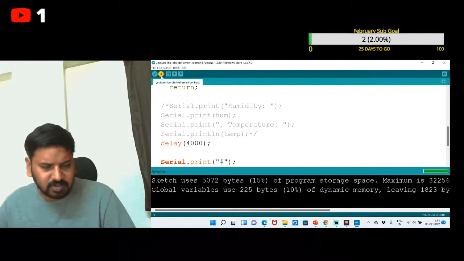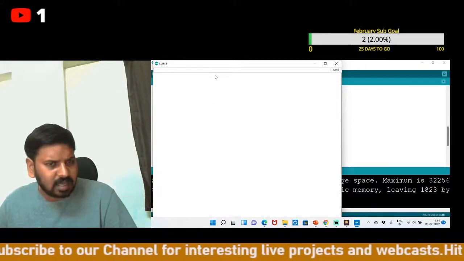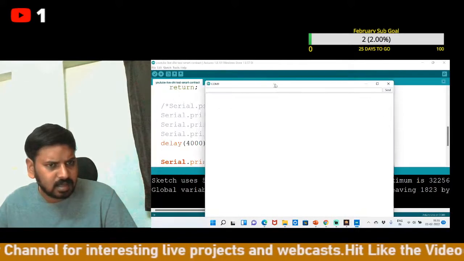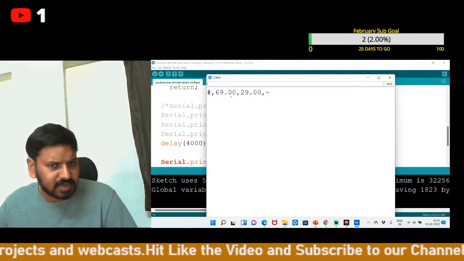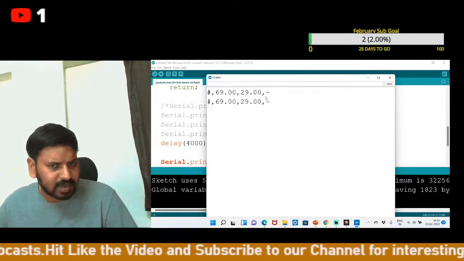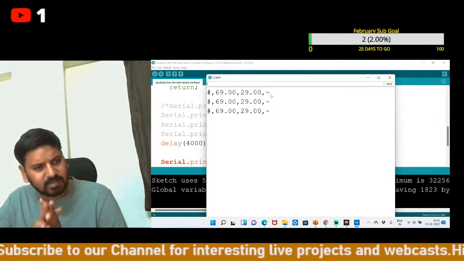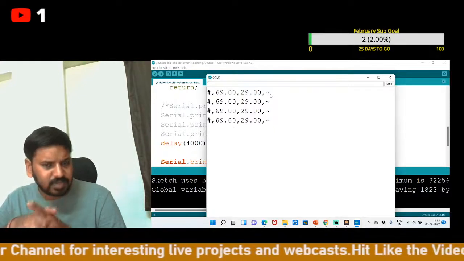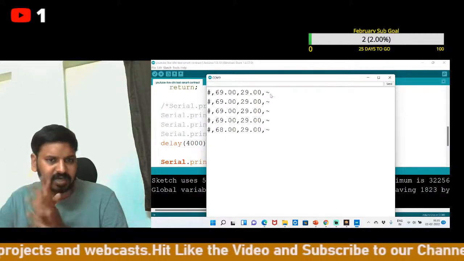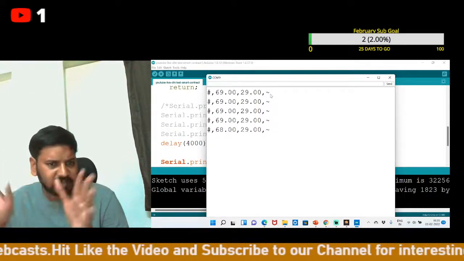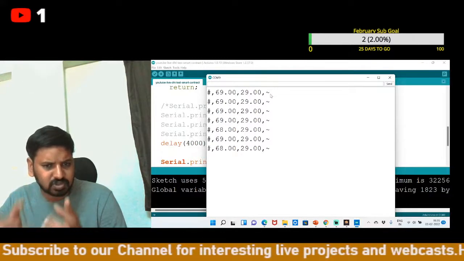Now what you have to get is something like hash, comma, humidity value, comma, temperature value, comma, negation. This is the format which I'm using now. I'll pass the same data to the Python script. And this humidity value and temperature value has to be stored on the blockchain network. I'm not using any kind of database, I'm not using any kind of IoT cloud, I'm using a simple blockchain network to store this data.